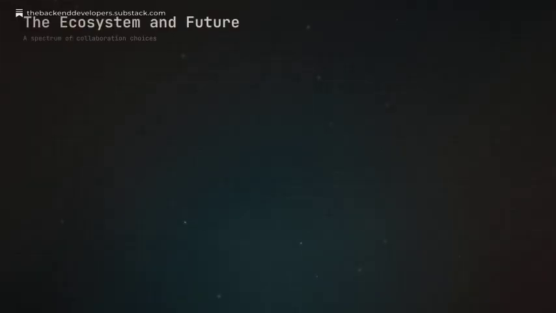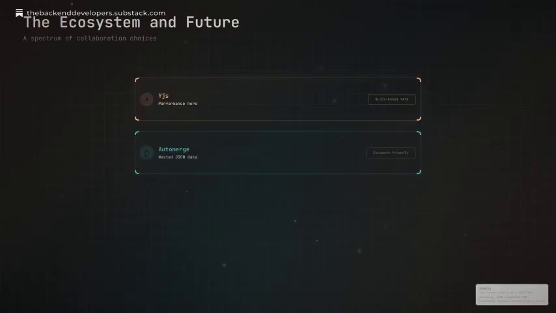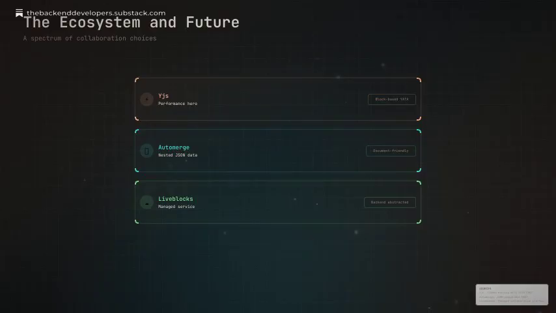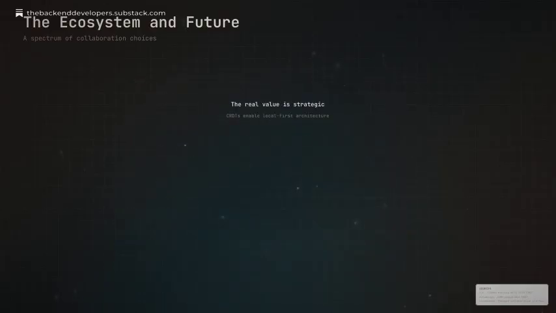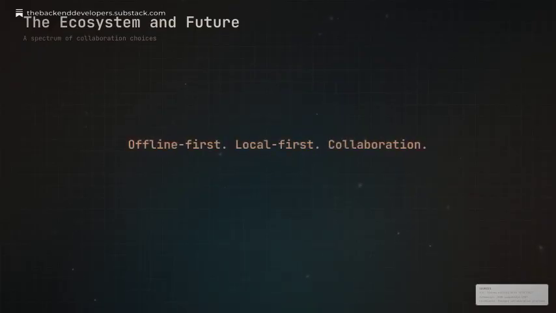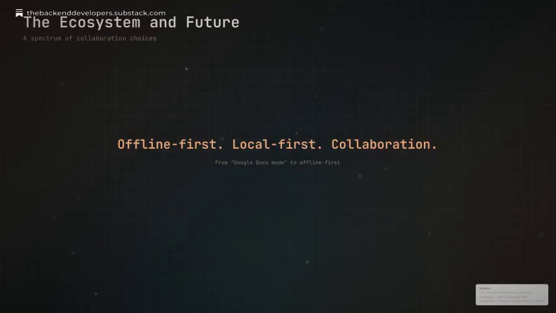The ecosystem has matured into a spectrum of choices. The performance hero with block-based Yjs. Automerge, great for nested JSON data. Liveblocks, a managed service that abstracts away the backend. But the real value is strategic. CRDTs enable local-first architecture. Work offline, sync when connectivity returns. The UI feels instant because it is local. We're moving from Google Docs mode to offline first, offloading collaboration complexity from the server to the data structure itself.